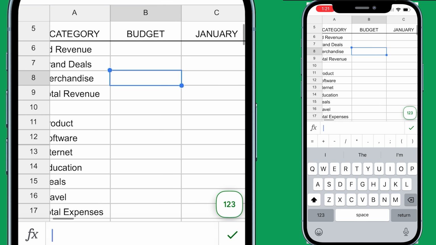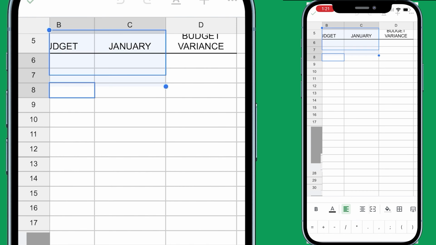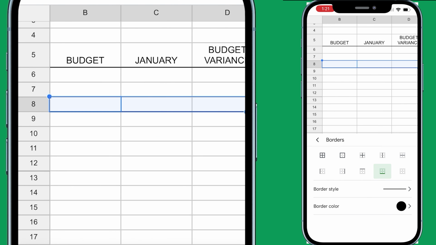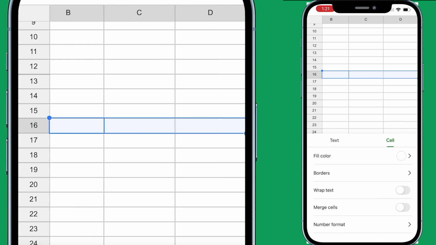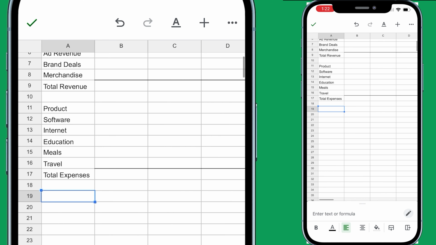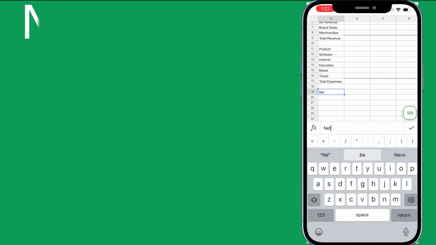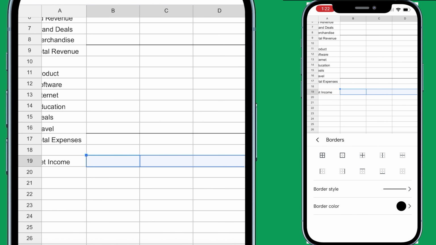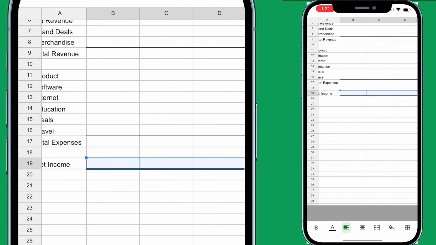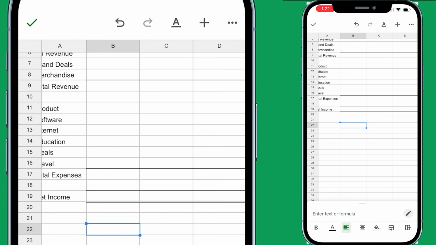Now I'm going to do another line here. And we're going to do another line here. And I'm going to do net income here. Okay. And here we're going to do borders as well. Do an underline, actually a top line and underline. This one's going to be double. Okay. There we go. All right.